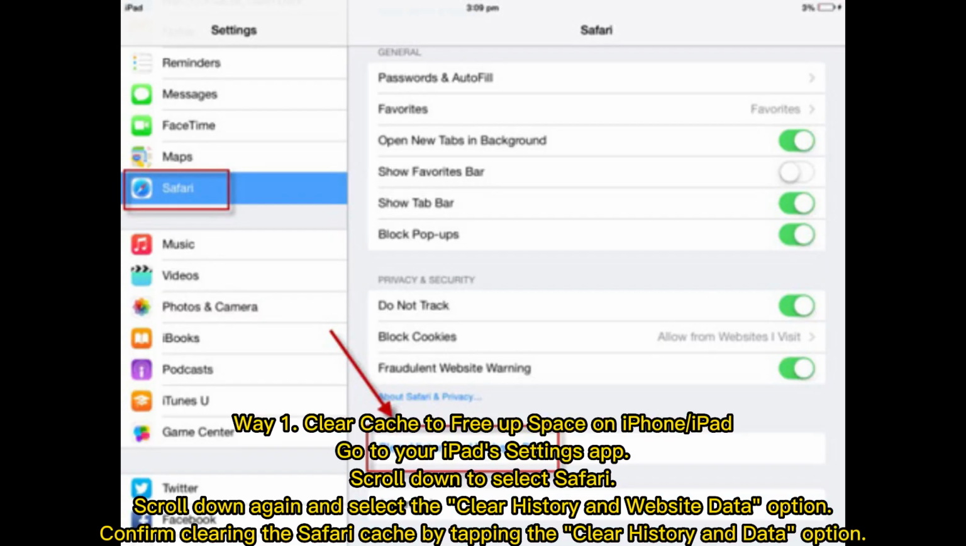Clear cache to free up space on iPhone, iPad. Go to your iPad Settings app. Scroll down to select Safari, scroll down again, and select the Clear History and Website Data option. Confirm clearing the Safari cache by tapping the Clear History and Data option.